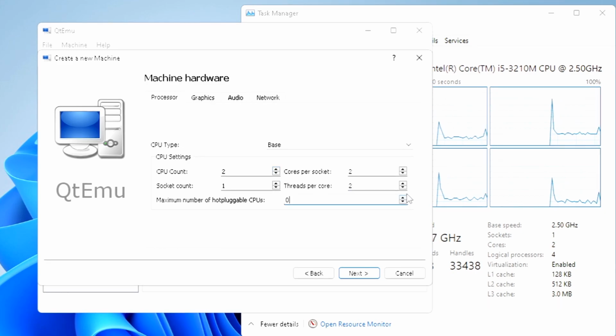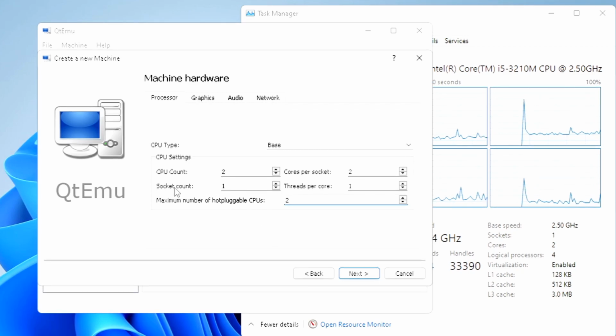But I'm not giving it all my CPU, so I'm going to reduce the threads per core count back to 1, so that I just assign one thread per core. That means effectively I'm assigning two CPUs, and the max number of hot pluggable CPUs is 2. If you have 16 CPUs, go ahead, be my guest, allocate 8.